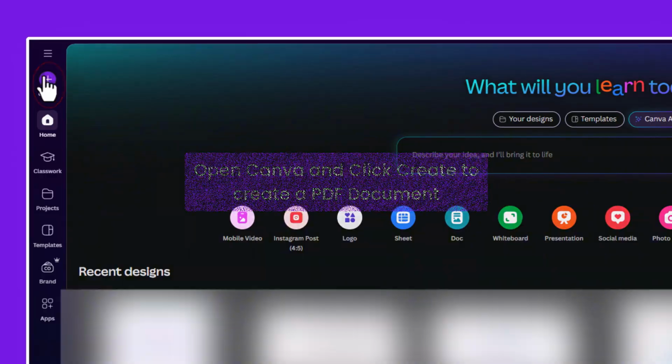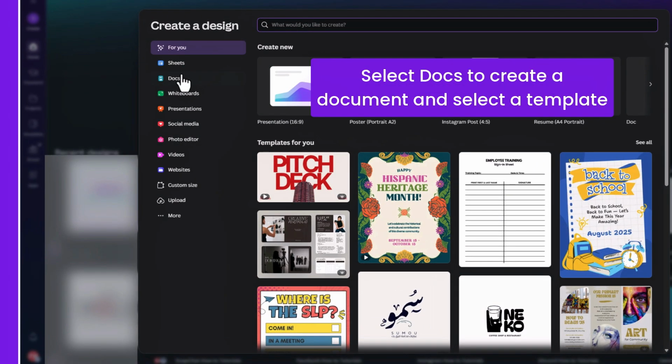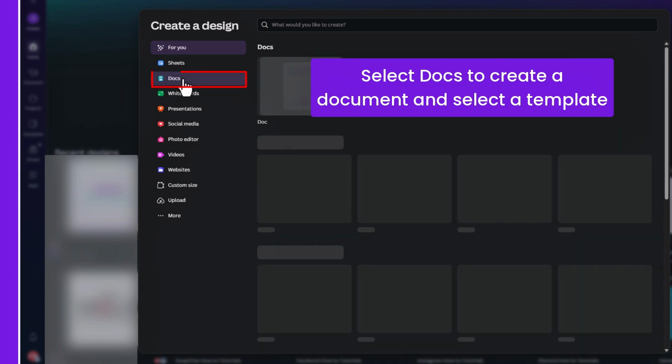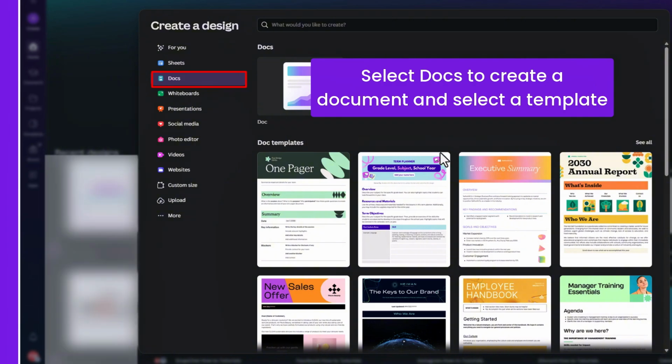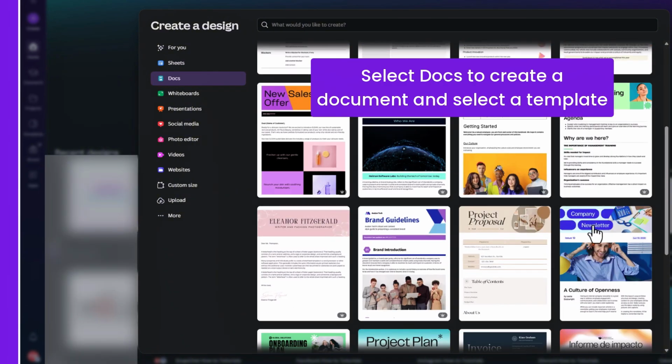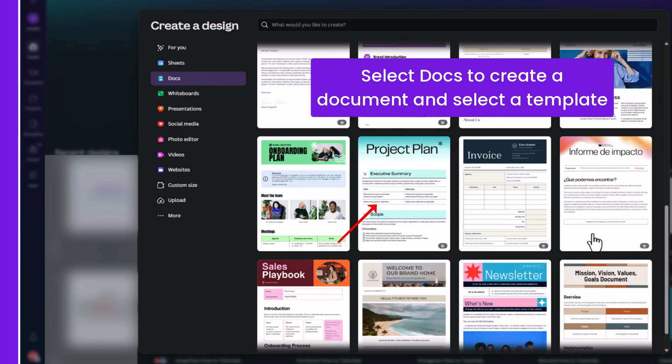Click on create and now you can select any template or document style you want, because adding a clickable link is possible everywhere. Just to show you an example, I'm clicking on docs and then I'm gonna find a template to choose and add a clickable link. Let's scroll down and yes, let's select this one, project plan.